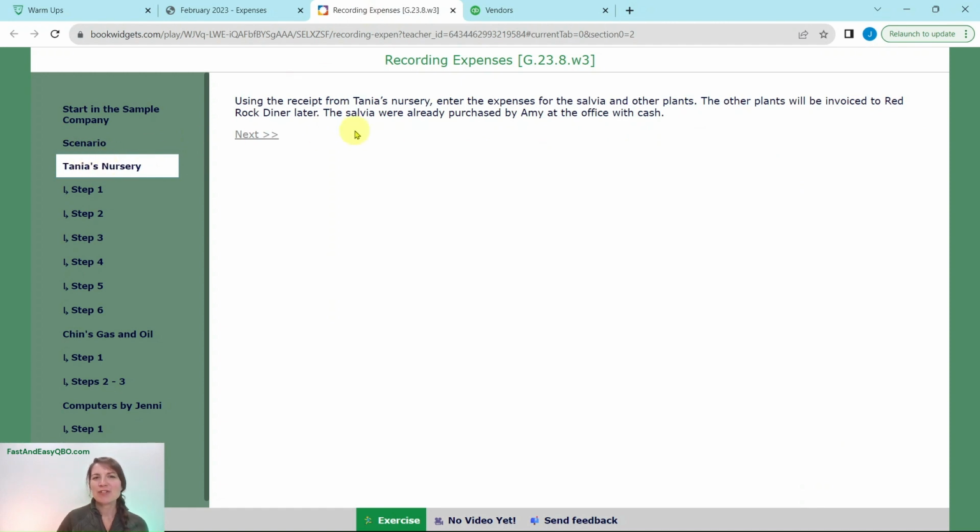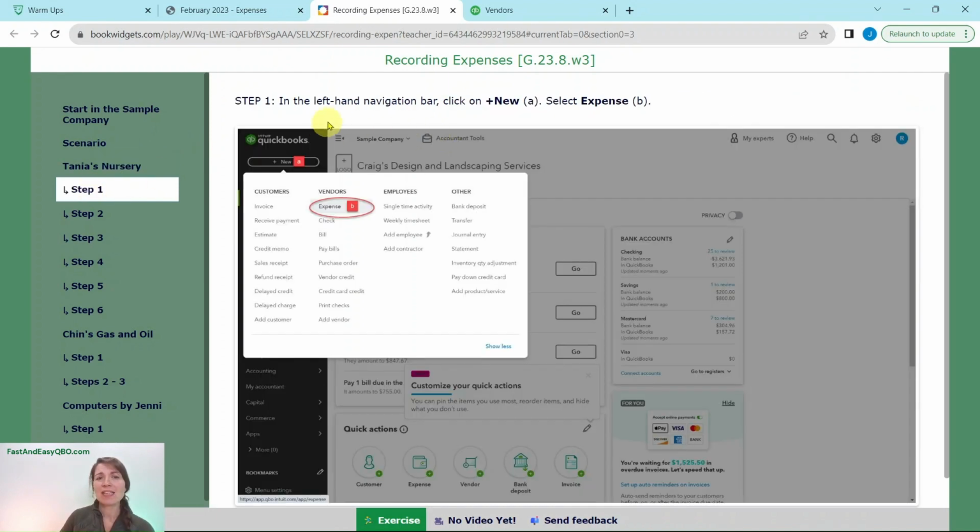So the first one we're going to do is from Tanya's nursery, which we will enter the expenses for the salvia and other plants. The other plants will actually be invoiced to Red Rock Diner a little bit later, but the salvia plants were already purchased by Amy at the office with cash. So in the left nav bar, we're going to click on the plus new button and then select expense.